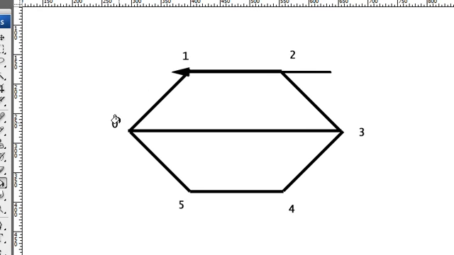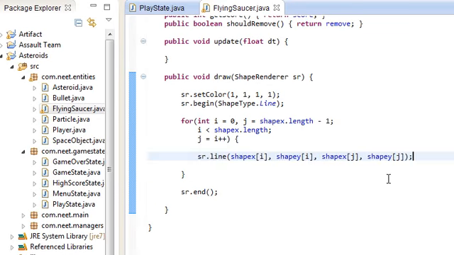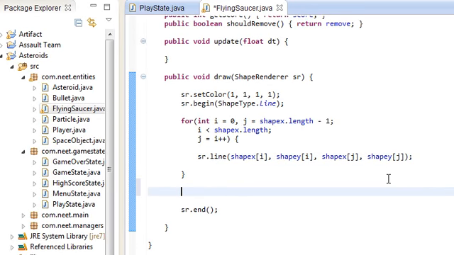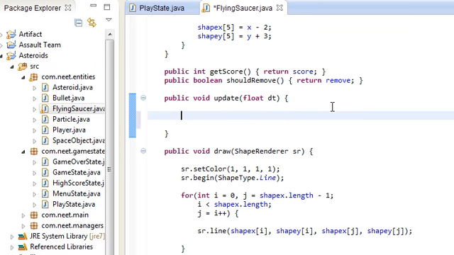And then we want to draw one more line from 0 to 3. So that's just sr.line(shapex[0], shapey[0], shapex[3], shapey[3]). And that's pretty much our flying saucer right there. So let's go ahead and go into the update.